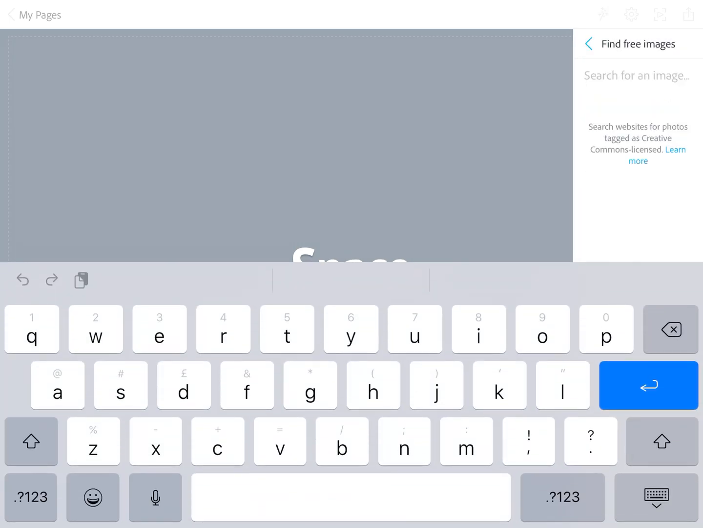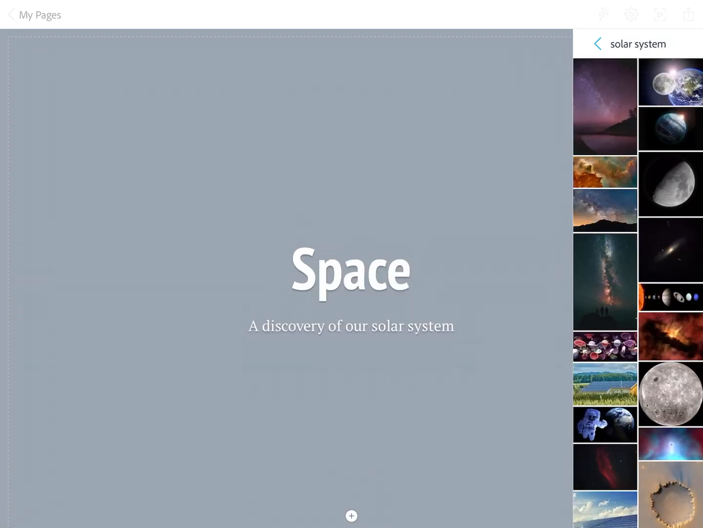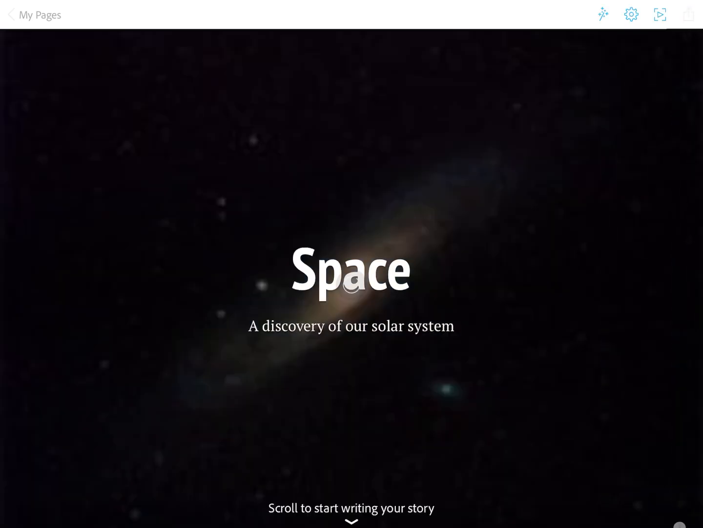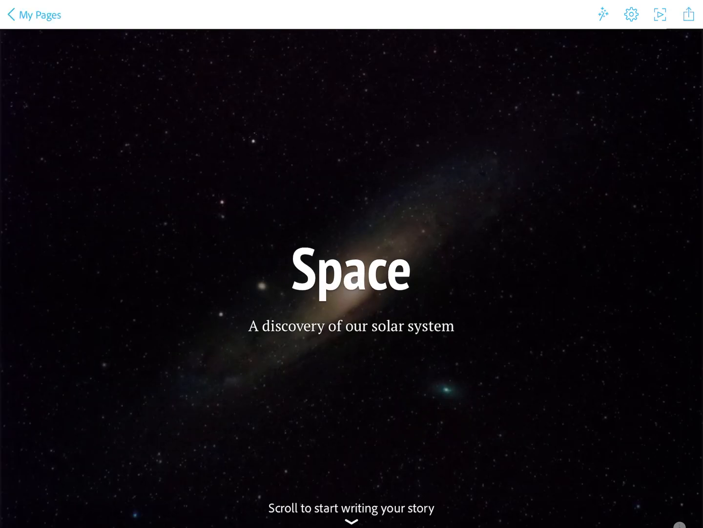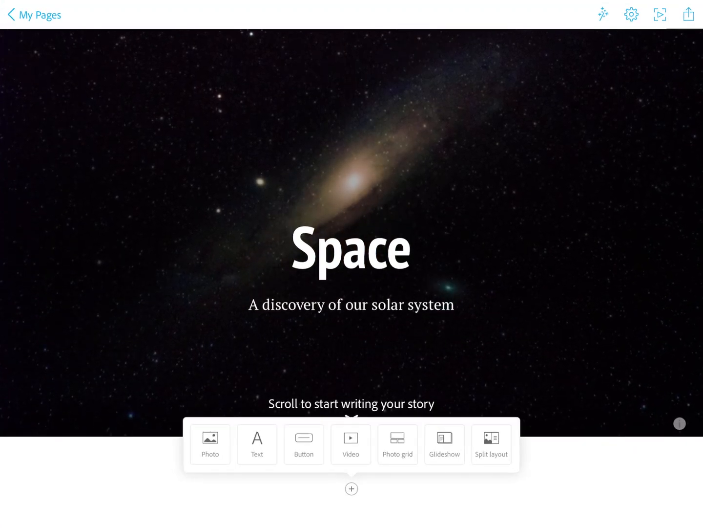I'm just going to go to find free images, and I'm going to say I want a picture of our solar system. Tap on search. Without even leaving the app, I've got this panel down on the right hand side where I can look for an image that I really like. I think this one's going to be really good. And you'll see that we've started to add now. That's page 1 of my website. Then I start to scroll to have a look at what comes next.